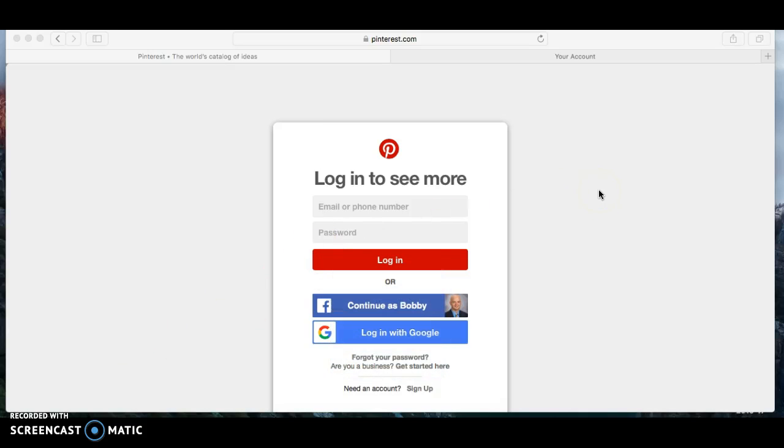Alright guys, let's take a look here at how to use Pinterest. Obviously you go to pinterest.com. What we're going to do here is log in. I already have an account made, but you can make one through Facebook or with a Google account you already have. Since I already have an account made, I'm just going to log in here and then we'll be able to come up to the opening screen of what it would look like in Pinterest.